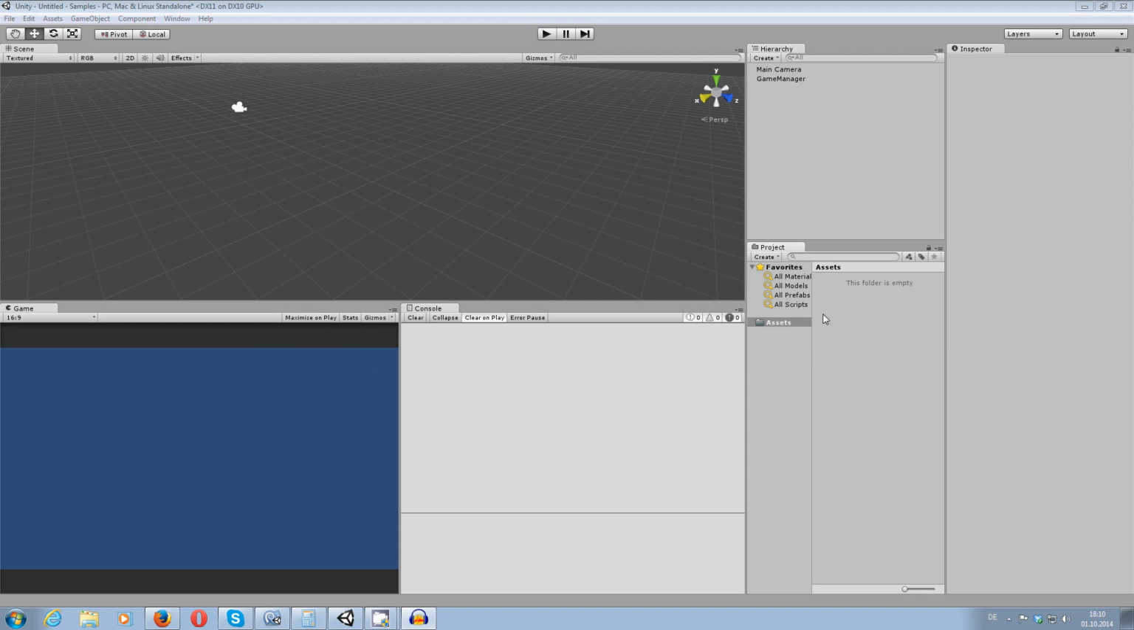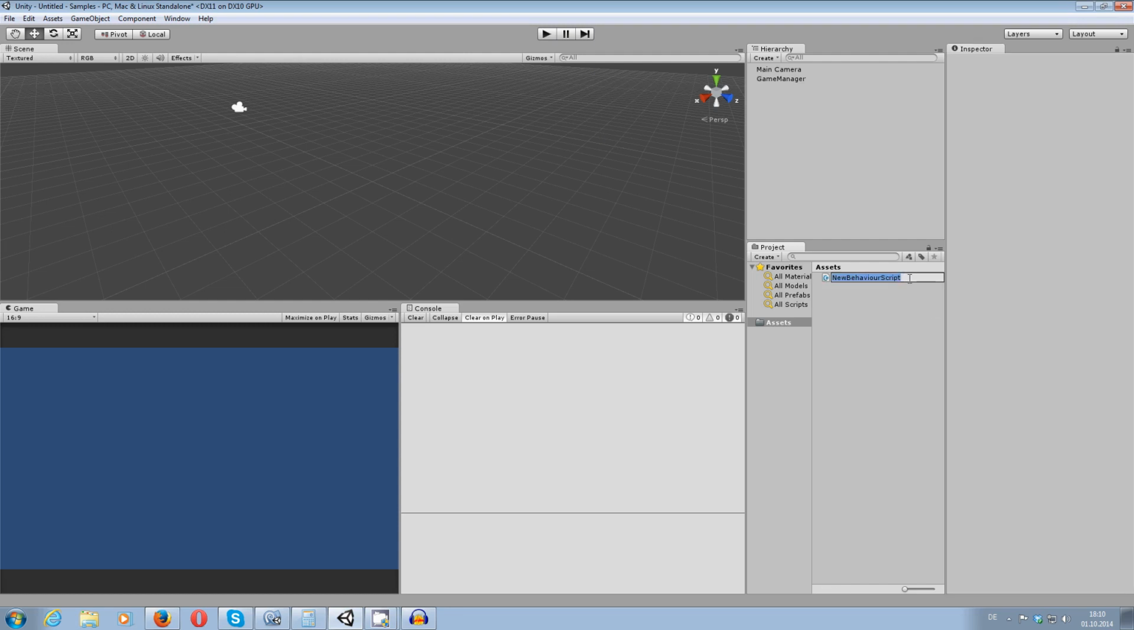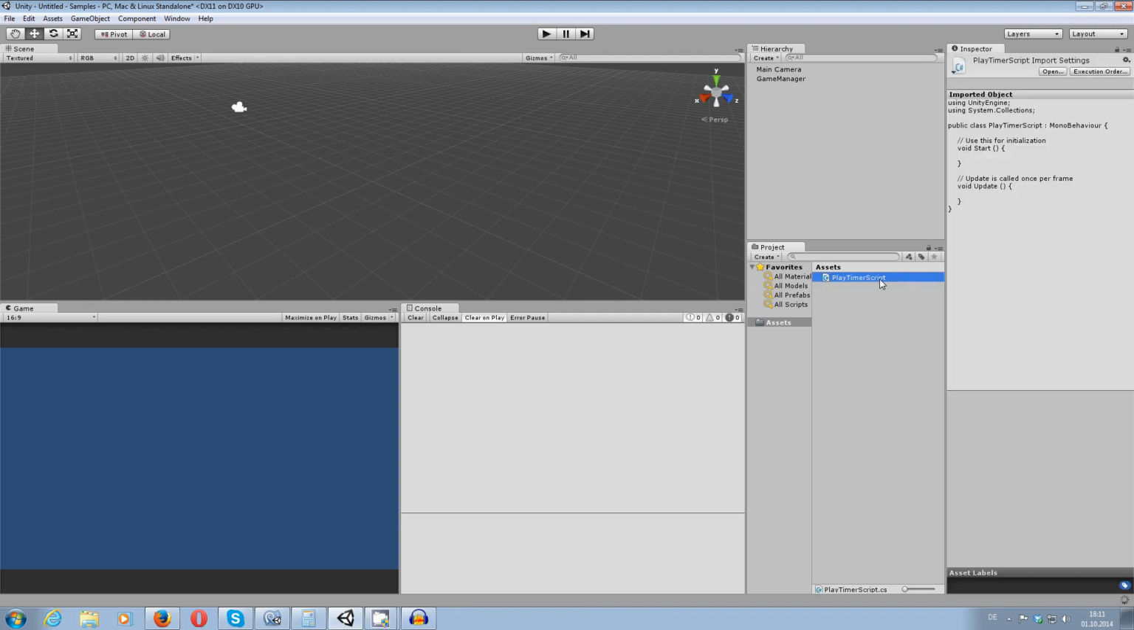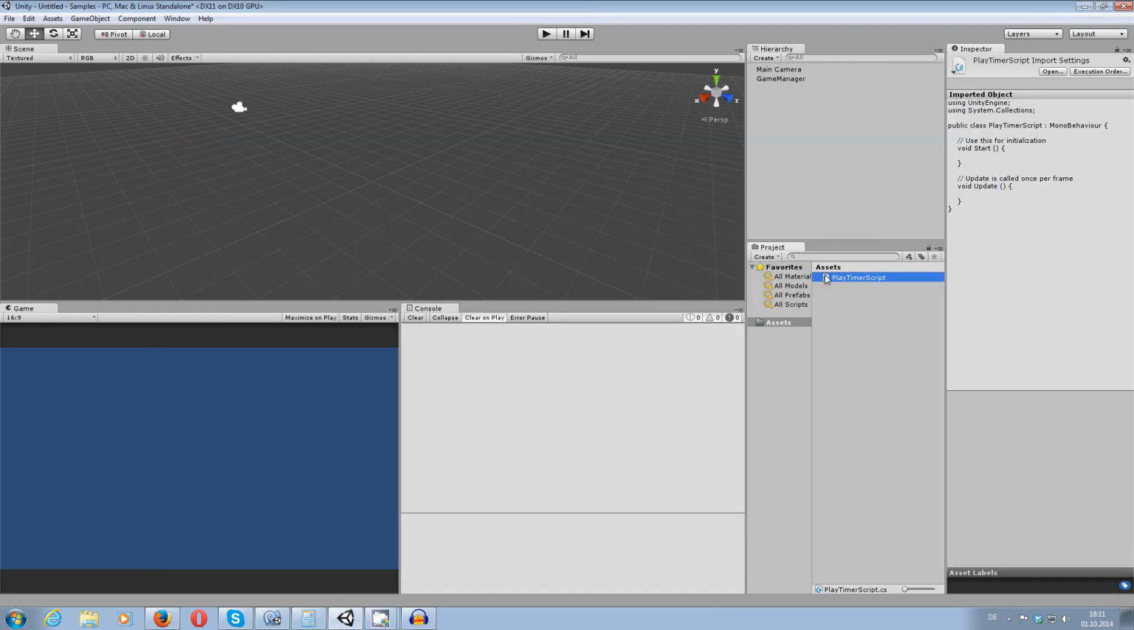I'm going to create a new script. I'm going to use C# for this, and you can use that small piece of script in your game manager object or wherever you like. Okay, I'm going to name this one Playtimer script and open MonoDevelop. Once again, double click this one. Sometimes it's a bit buggy over here.